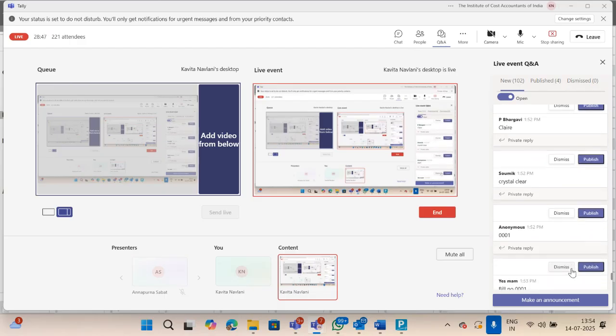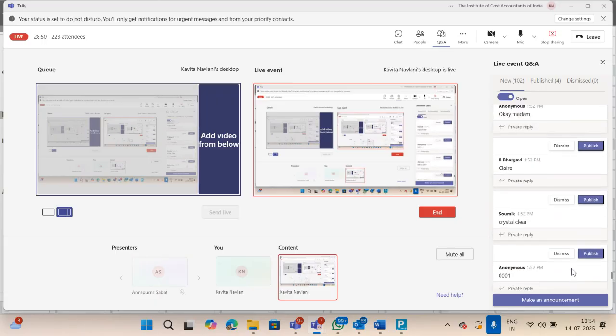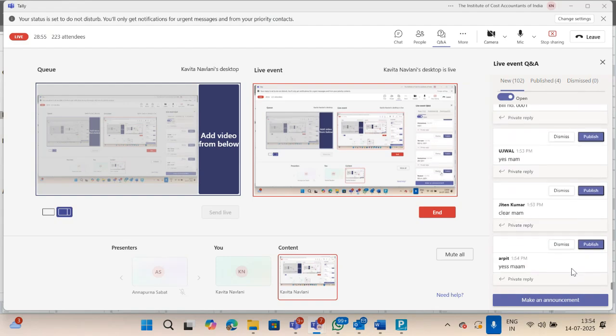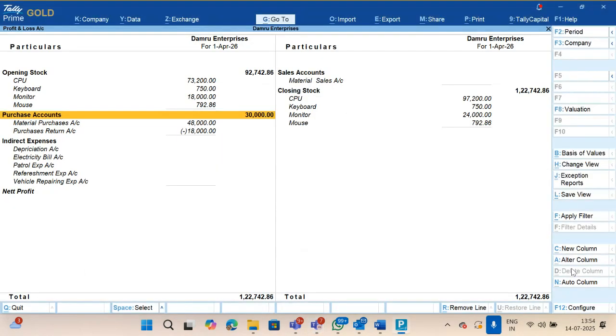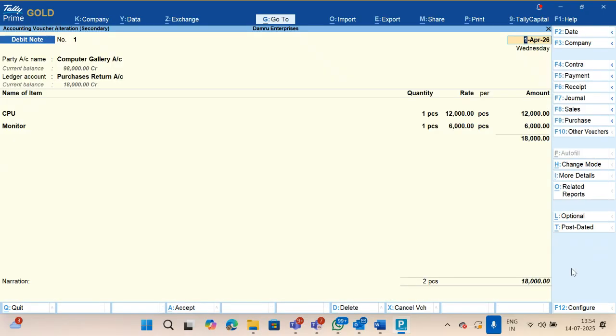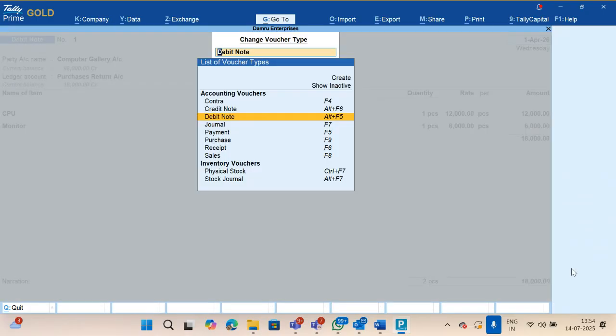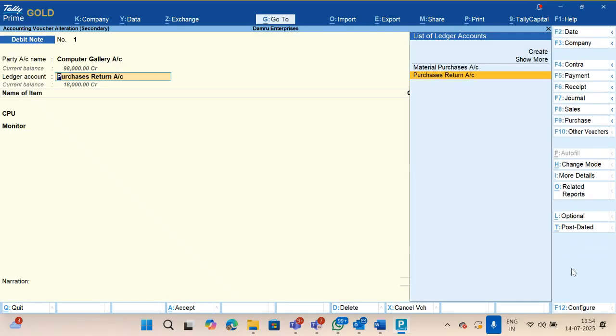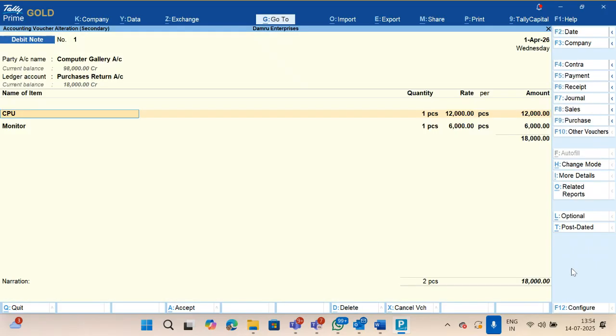Debit note once again. Shankara, to make the debit note you have to press F10. In F10 there is an option of debit note. Then you should select the party name to whom you are going to return, and then the purchase return account. Purchase return you have to create under the purchase. Then items, which items are you returning?